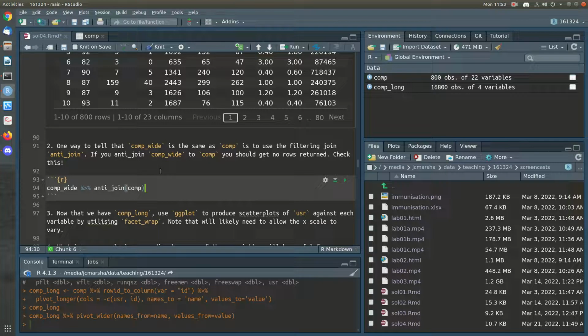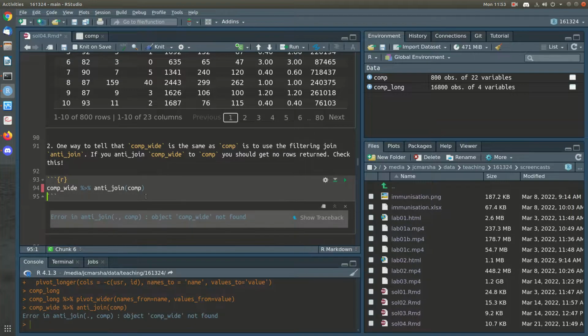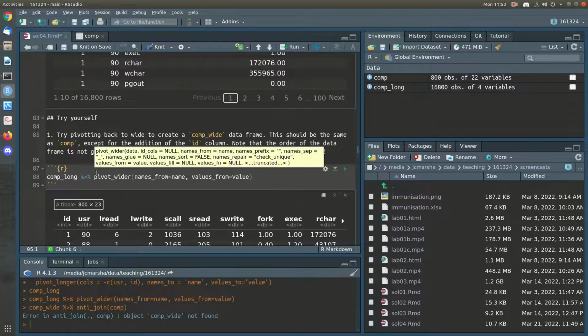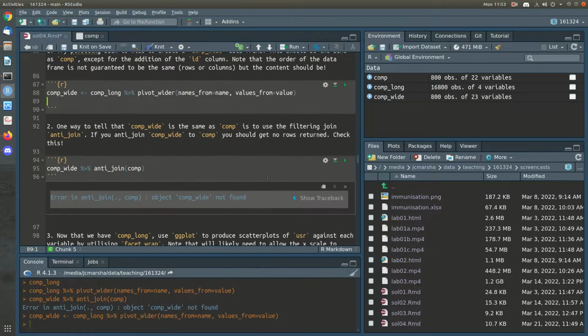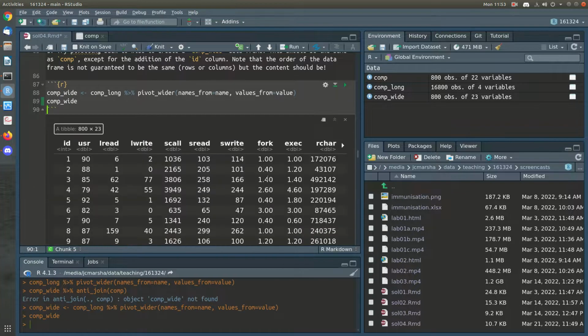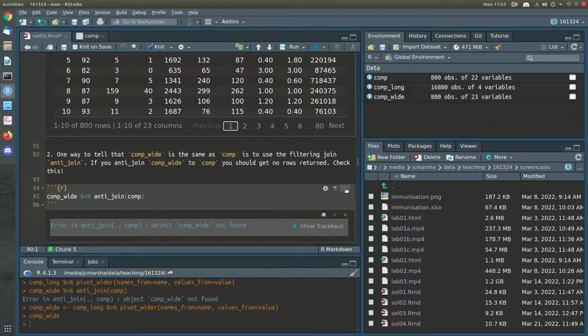So it does the join, so any of the columns that are shared between comp wide and comp, it will use to join them together. And then it's saying, are there any rows in comp wide that are not in comp? Okay, and you can see here, oh, whoops, we didn't actually save that, did we? Let's call that comp wide. Save that, spit it out so we can look at it. There we go.